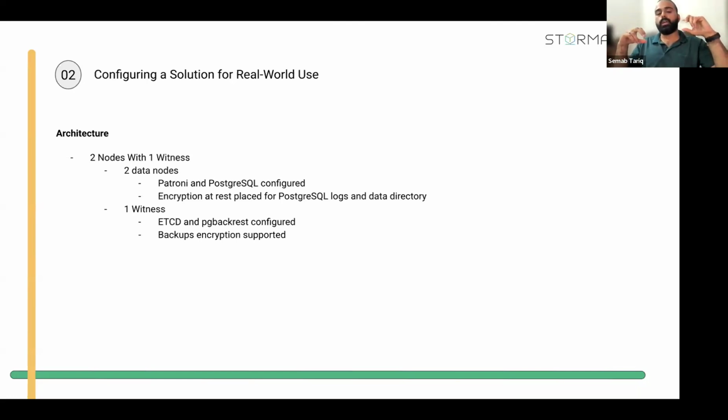Over here, we can specify which mount points or directories need to be encrypted, not the entire disk. What we are doing is only encrypting the logs directory and the data directory, which are more critical for Postgres. So on both of the data nodes, we are only encrypting the logs and the data directory for Postgres. One witness was also there.